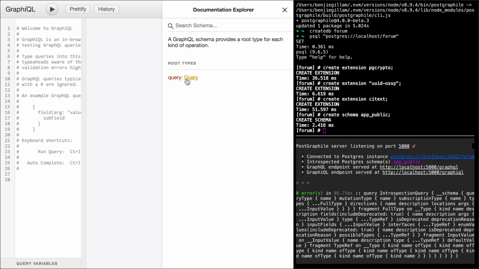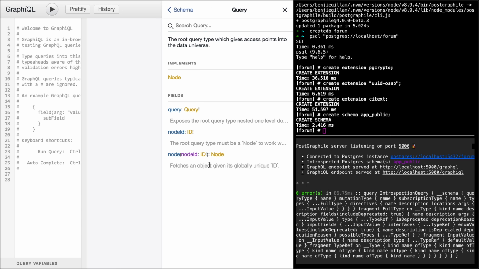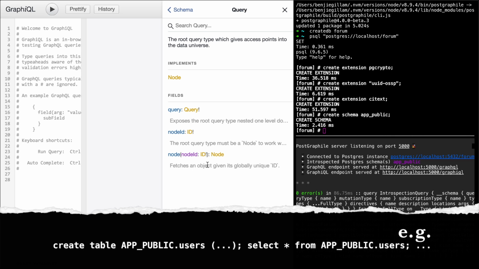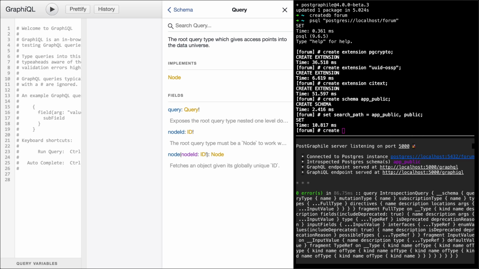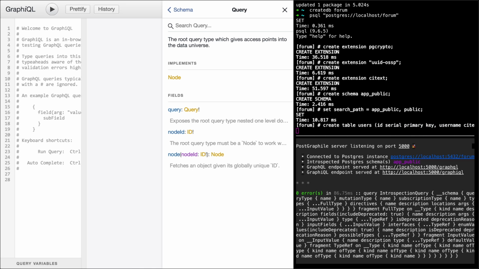Now we've got our nice clean schema back, but if we want to create things in this new schema, we'll need to prefix everything with app_public. To save time and typing, let's tell Postgres to look for things in the app_public schema first. Great, now let's create our first table. We're going to create a users table.